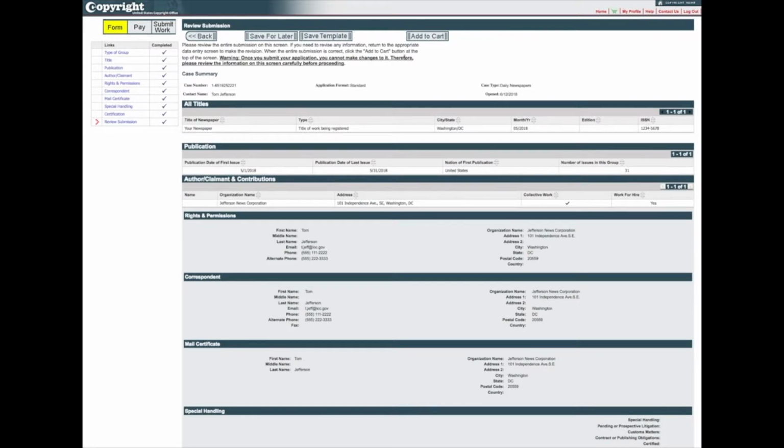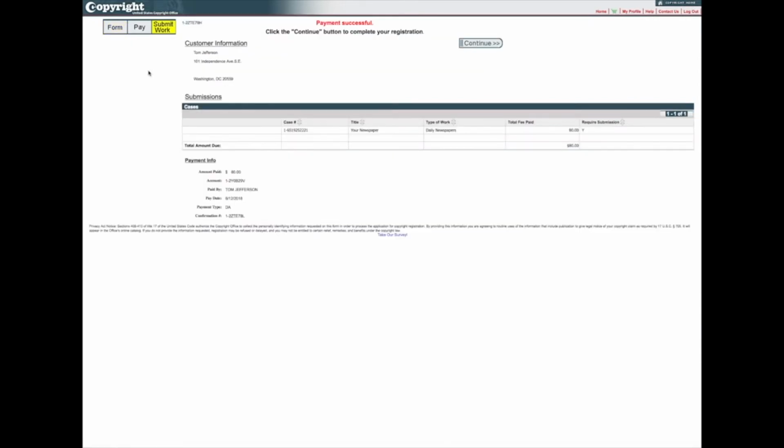Carefully review the information you entered before proceeding further. Use the links in the navigation bar to go back and to make corrections if needed. Click Add to Cart to pay the fee and submit your application. After payment is confirmed, you will receive an email confirming the receipt of your application and payment.